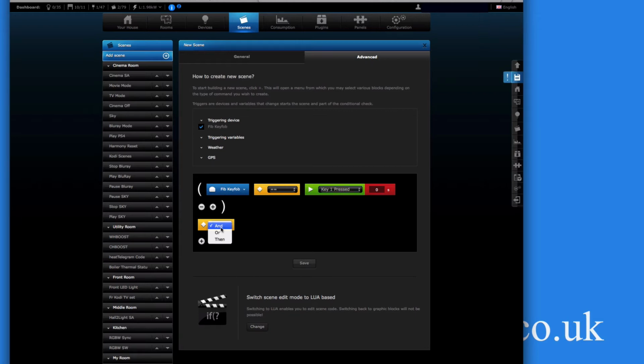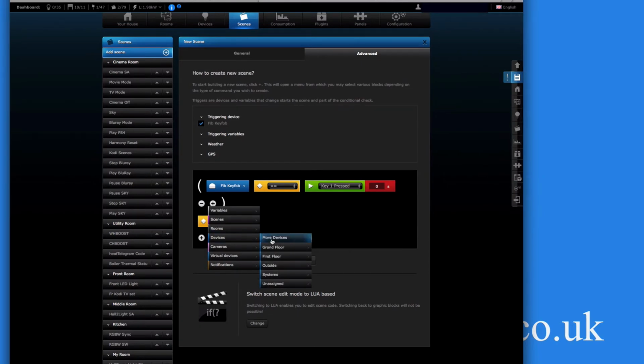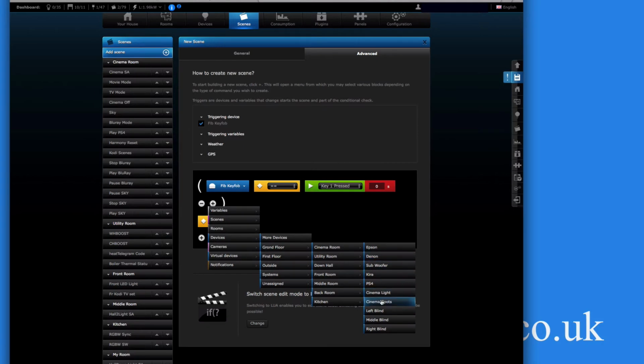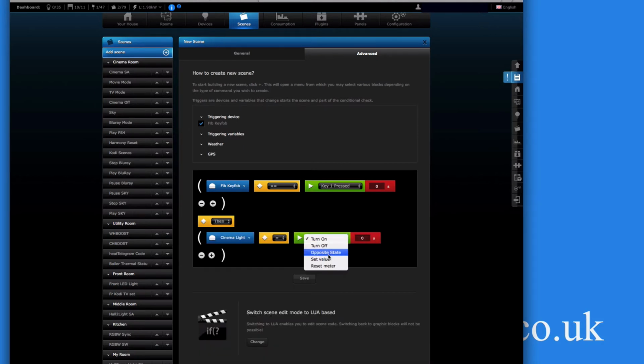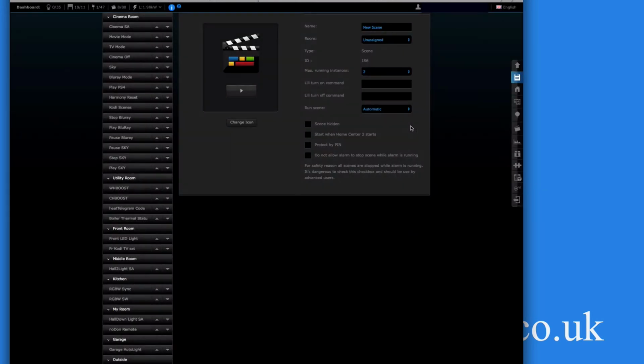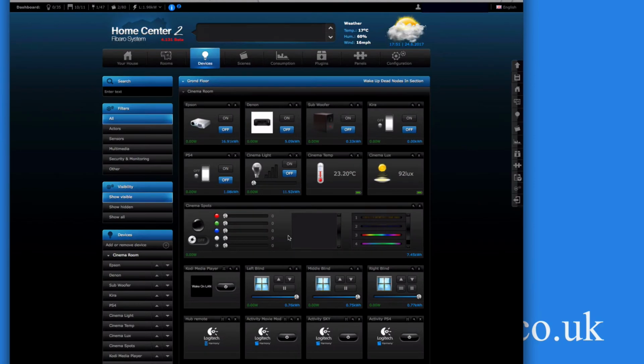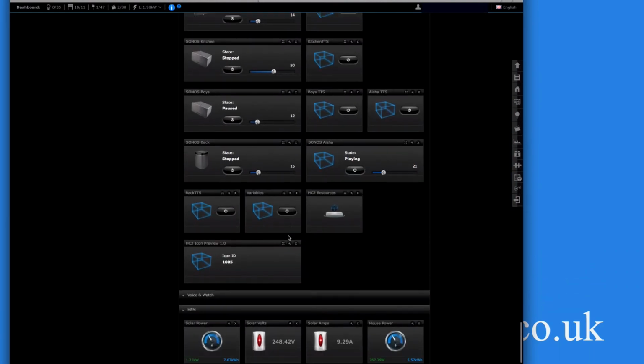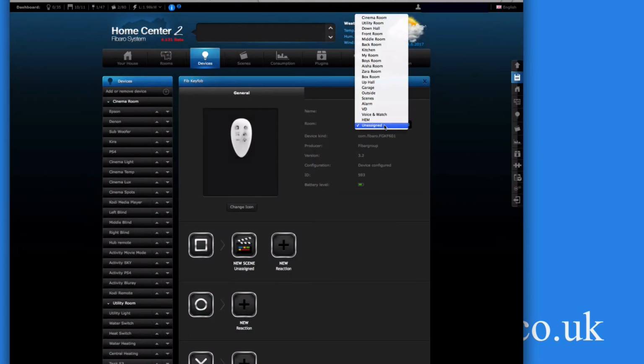And then I can press this one to say then, and get it to do an action. So shall we say, I don't know, ground floor, cinema room, cinema light, toggle. What is it? Opposite. There, and then hit save. So that scene is set, and if I go now to devices, what I need to do is, you know what, let me just move this up to the same room.